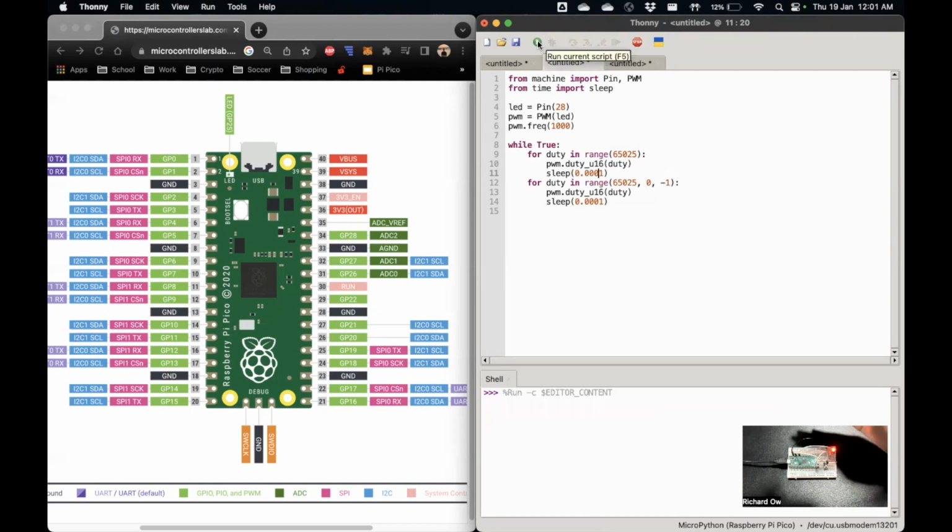Let me bring some light over. There you go. So you can use this code to control your LEDs if you want to cycle between bright to dark.